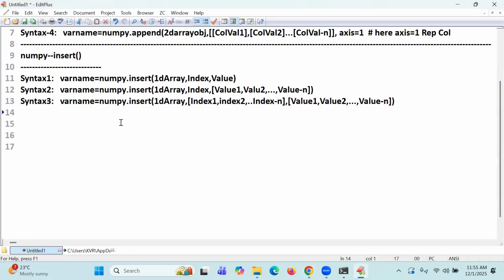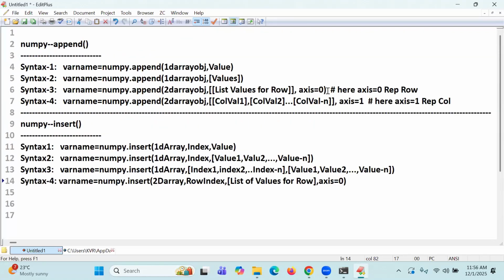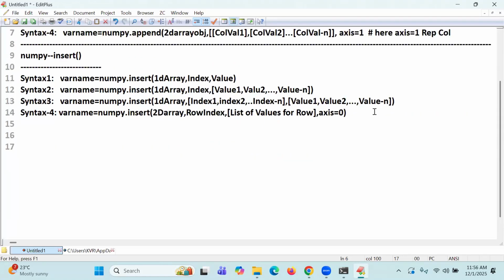What are the inserting operations? You tell me. This is called 1D related. Syntax number 4: variable name is equal to numpy dot insert of 2D array, comma, row index, comma, list of values for row, comma, axis is equal to 0. Here axis 0 represents row. Same as previous.